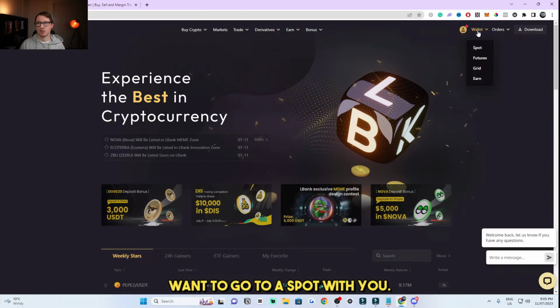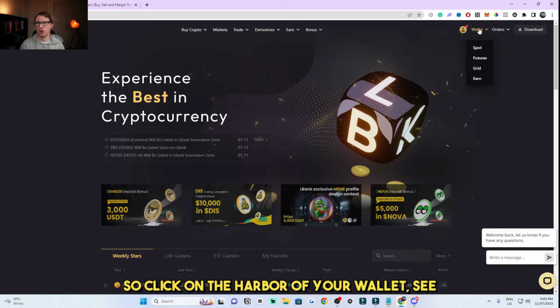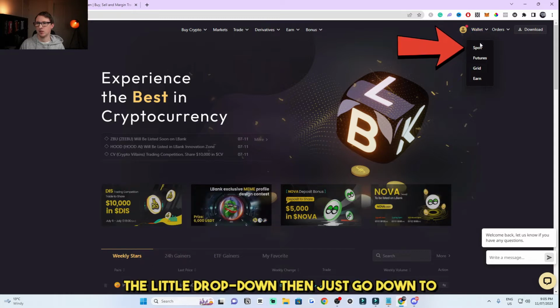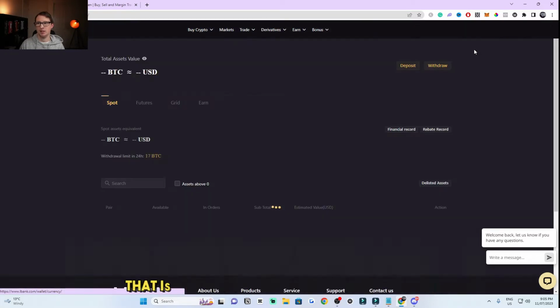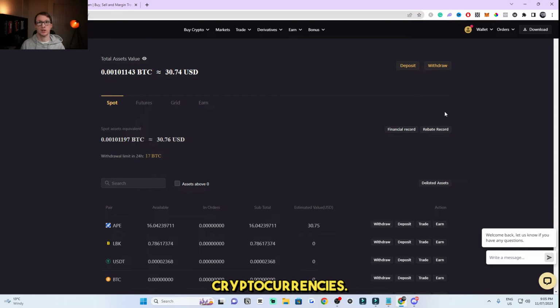Then you want to go to your spot wallet here. So hover over your wallet, see the little drop down, then just go down to the spot and click on that. That is where you pretty much store all your cryptocurrencies. That is the main wallet. So if you buy cryptocurrencies, this is how you would deposit. You would always deposit into your spot wallet, which is just like your main wallet.